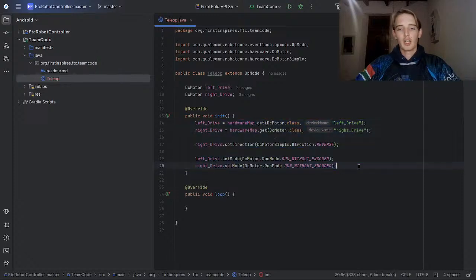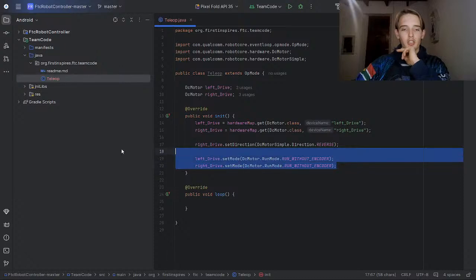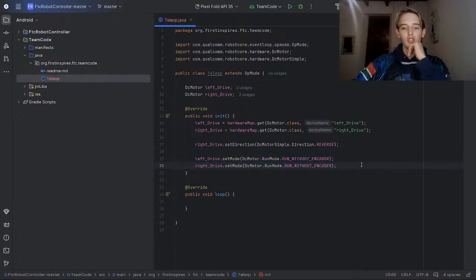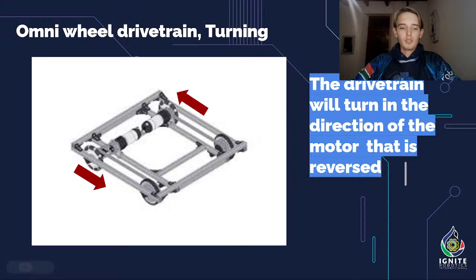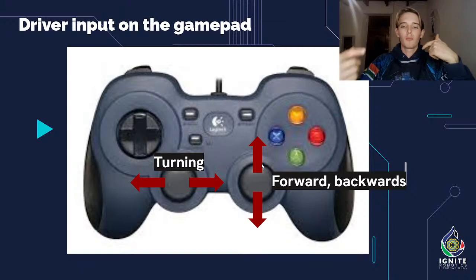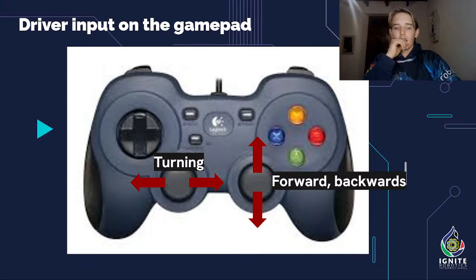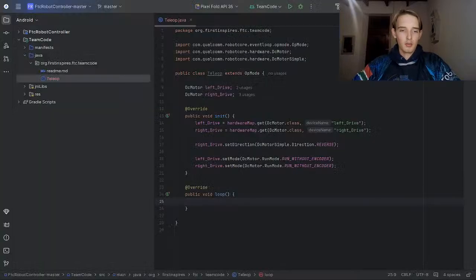So now we are done initializing our hardware. We've created the motors up here, told them what ports they're controlling, and made sure they're spinning in the same direction. And we are making sure that we are not using the encoders on them, because we're just using the set power from the drivers. Now the next step is to actually take the input from the gamepad and turn it into the robot's power.